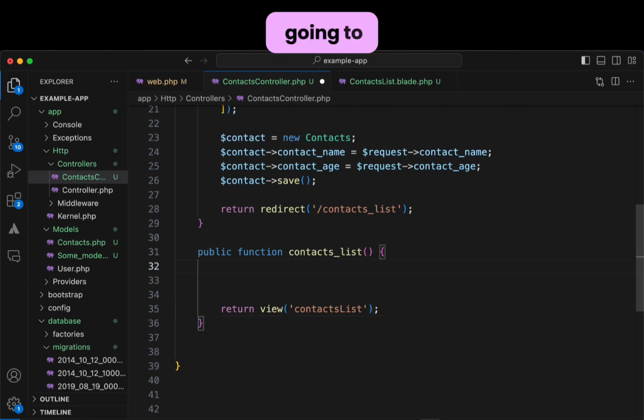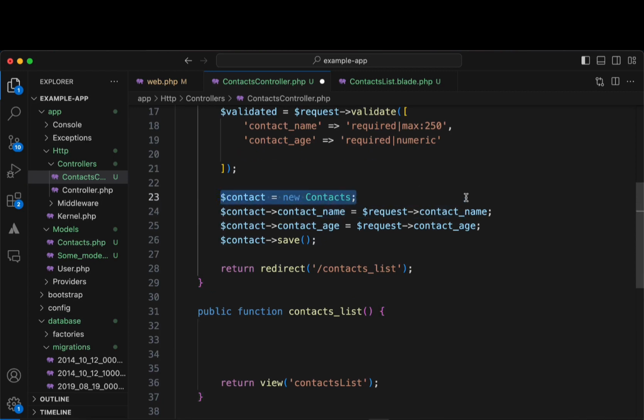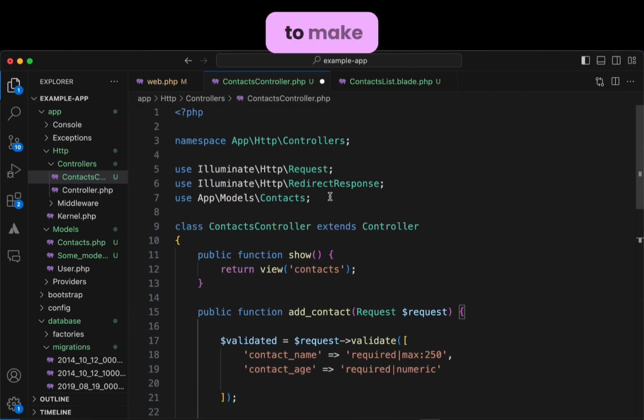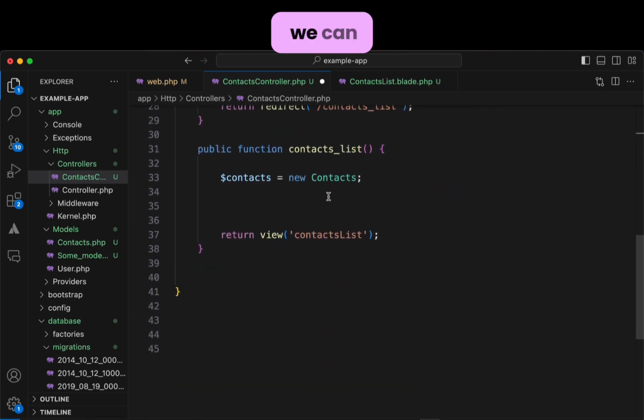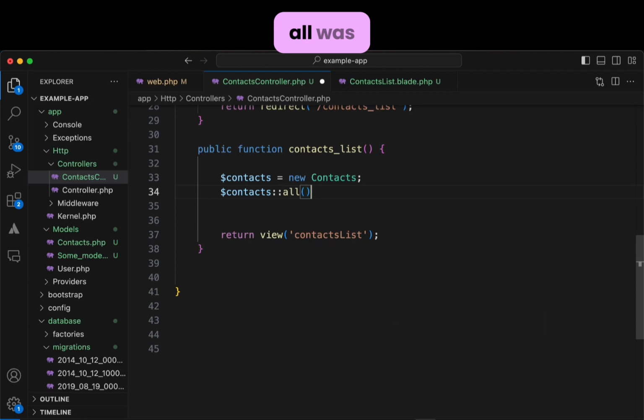so that we can display the contact list. So we're going to start using this type of syntax, and we're going to create a new contact variable, which is actually going to be, in this case, contacts, because we're going to be calling all of them. And the way to do that is, first we need to make sure that the model is included, and then we can do something like contacts all, which gives a list of all the contacts.